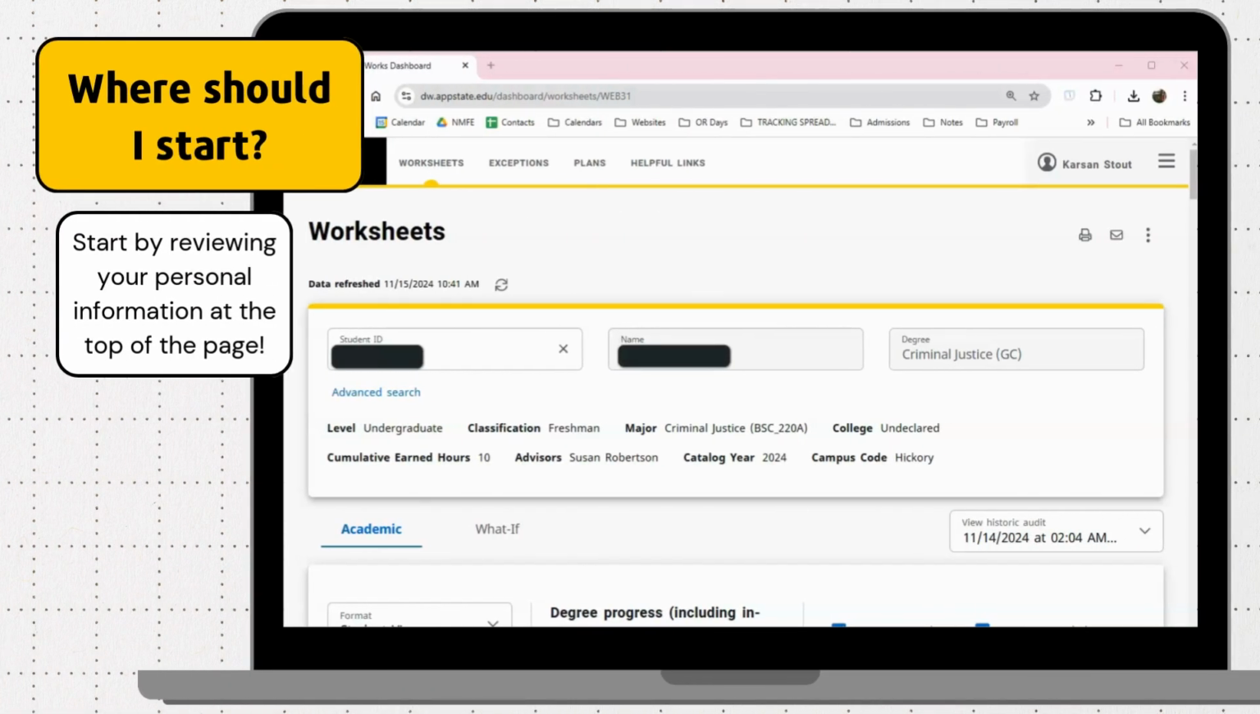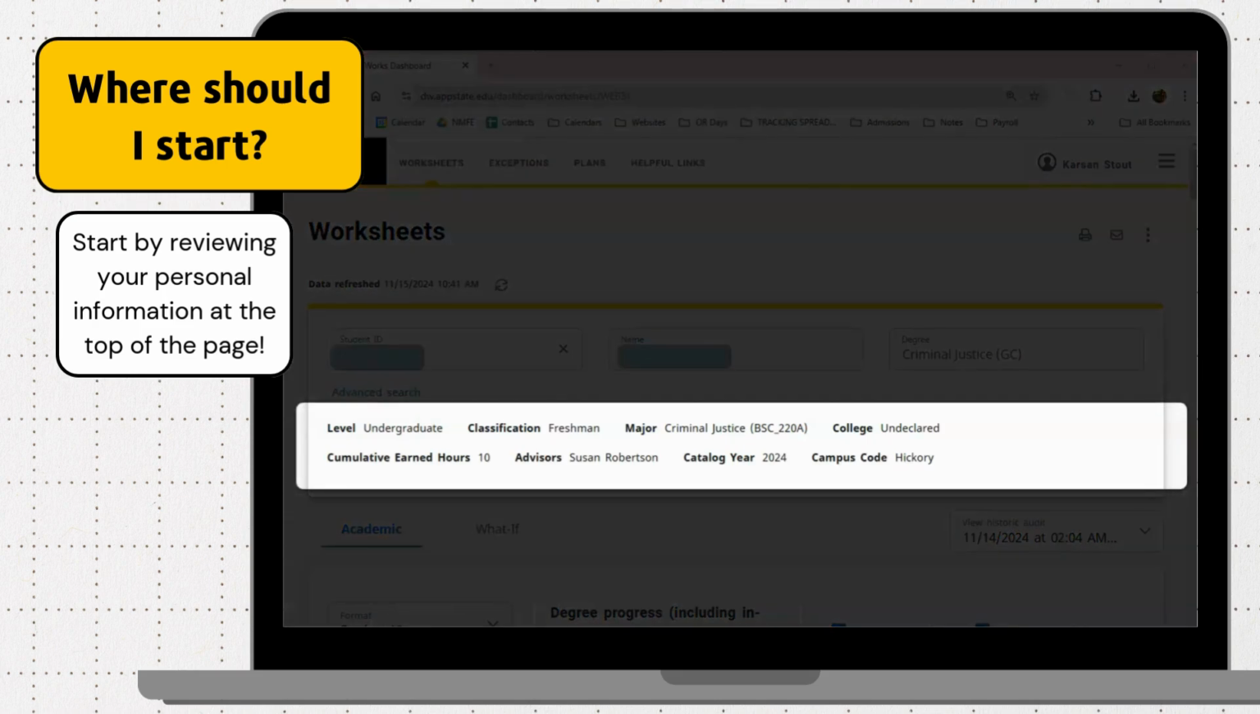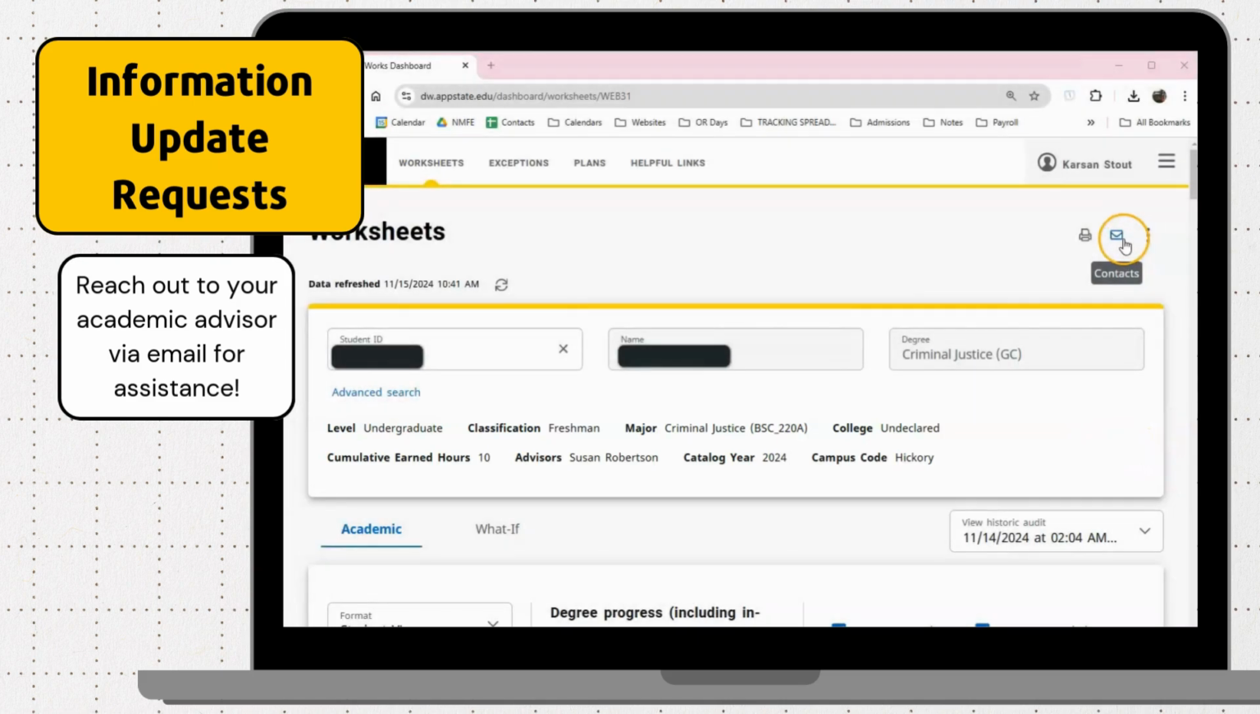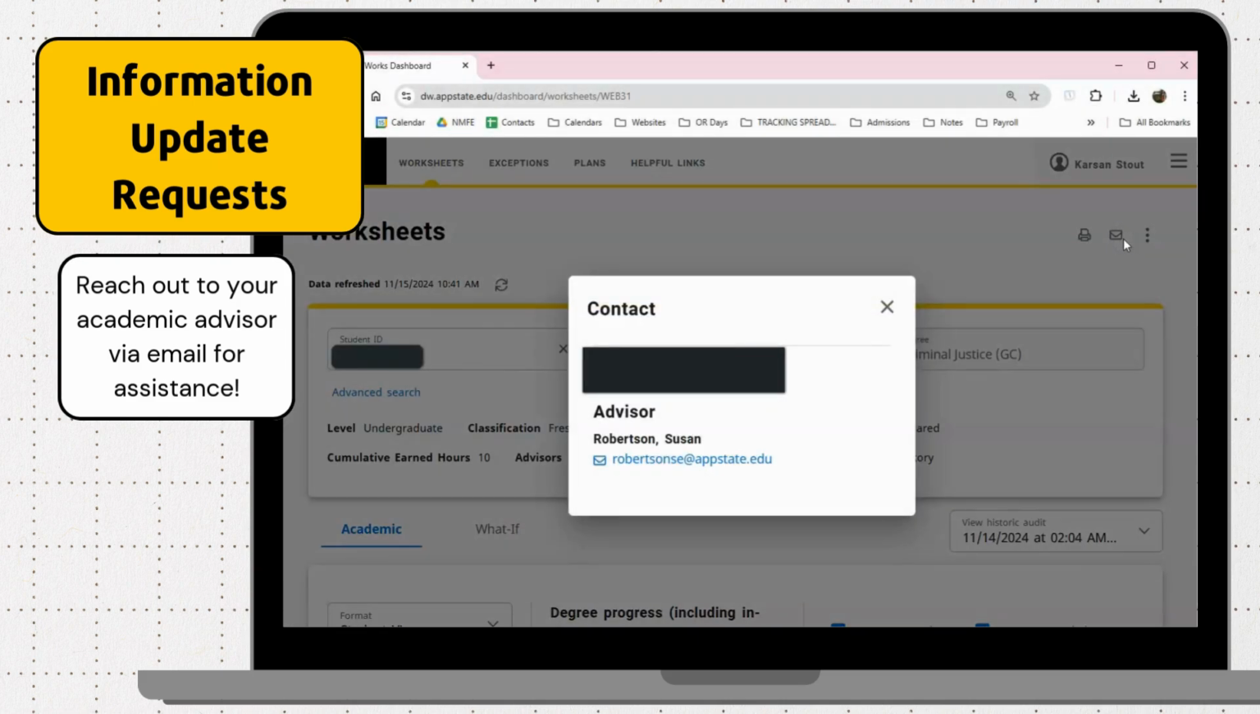Start by reviewing your personal information at the top of the page. This section will list your class status, which is based off the number of credits you have officially completed, your intended or declared major, minors, your cumulative earned hours, your assigned academic advisor, catalog year, assigned campus, and more. If you have questions about any of the information or would like to change it, you will want to reach out to your academic advisor. You can find your assigned academic advisor's email address by clicking on the envelope icon at the top of the page.